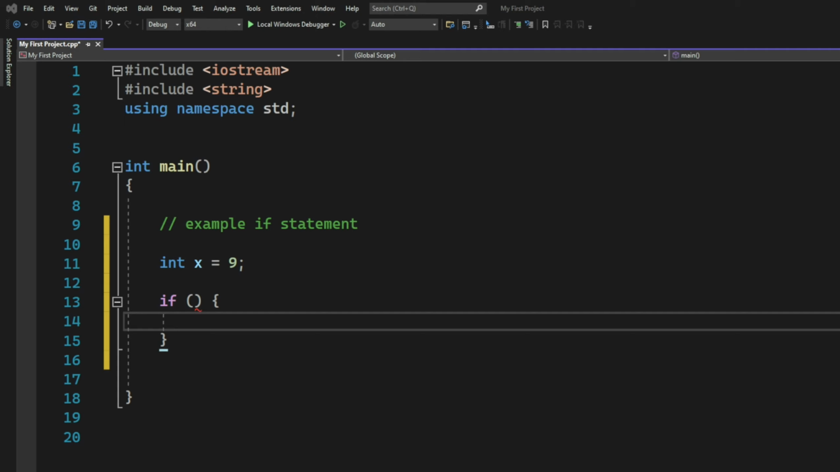In this example, I have created an integer variable, and in the parentheses, I am going to specify that the variable must match this certain number in order to run the subgroup of code in the curly brackets.